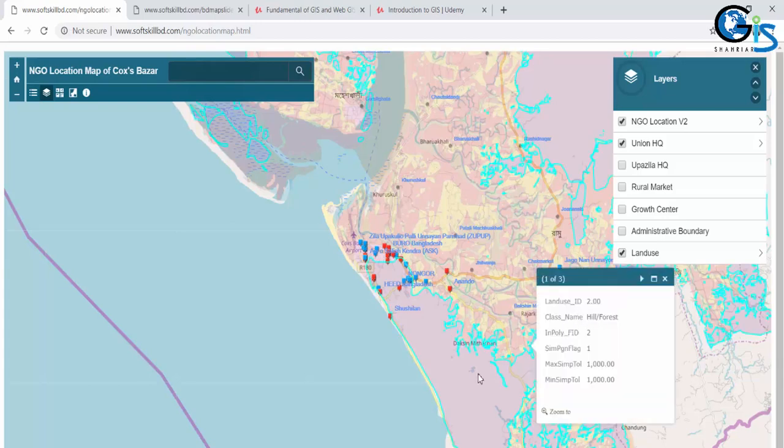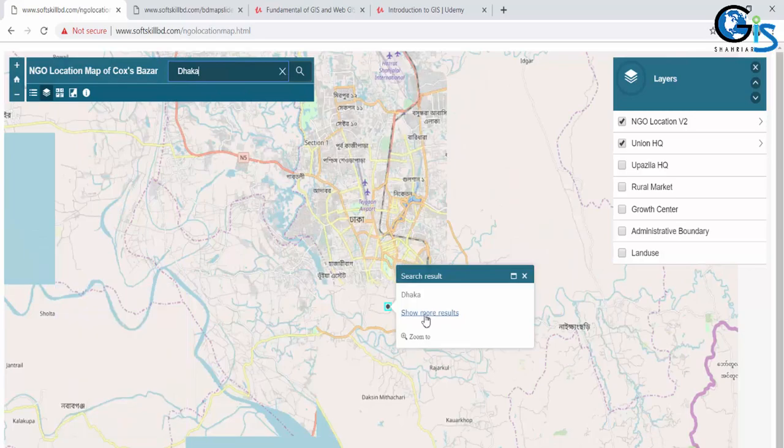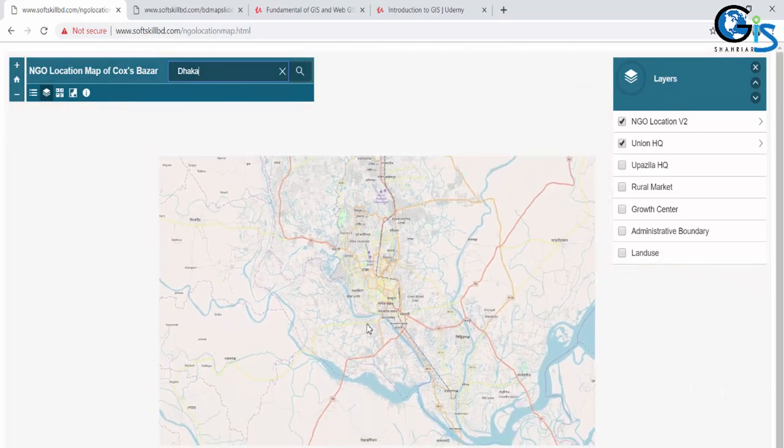Here is the pop-up window of this layer, and these are more dynamic features. Let's see them one by one. Here, we have a search option in our base map. Say, I am going to search Dhaka. Here is Dhaka.